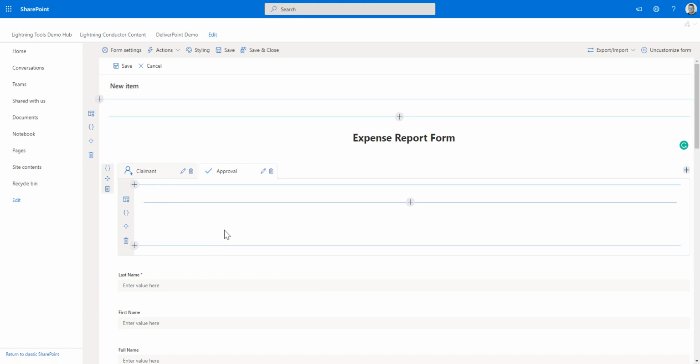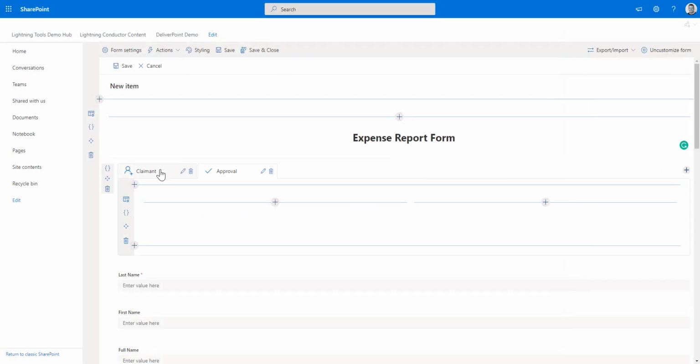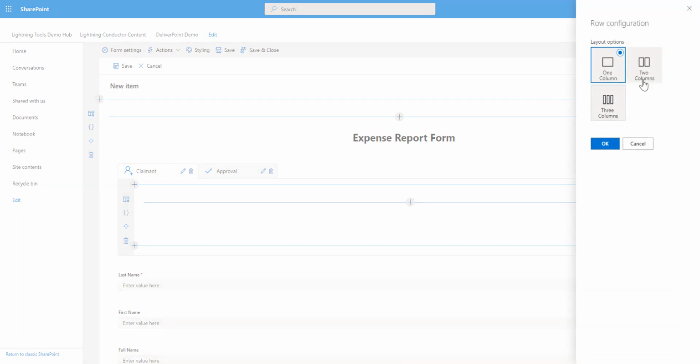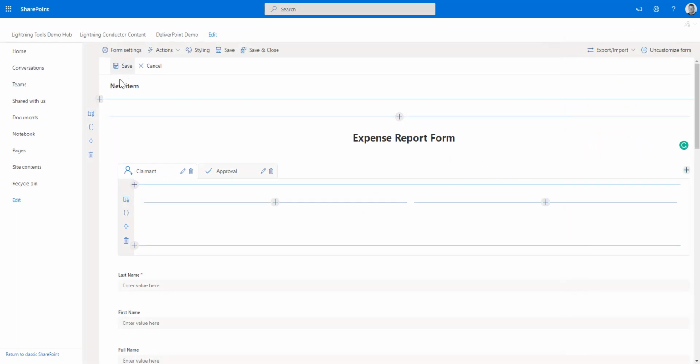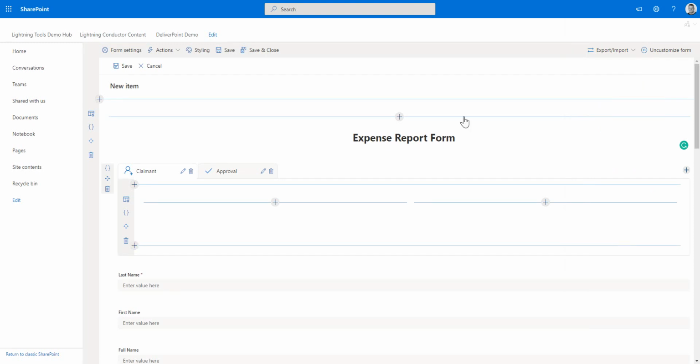So what I'm also going to do, since we've got two tabs and lots of white space, is turn the row configuration in both of these tabs to two columns. That allows me to have side-by-side fields, and also allows me to go in and change the form settings so that it's a little bit larger whilst retaining the responsive design. So we're taking up more of that page and having a wider form where we can collect more information without scrolling up and down trying to find fields.